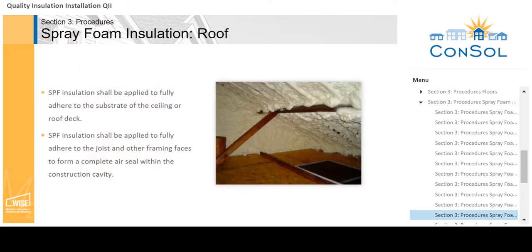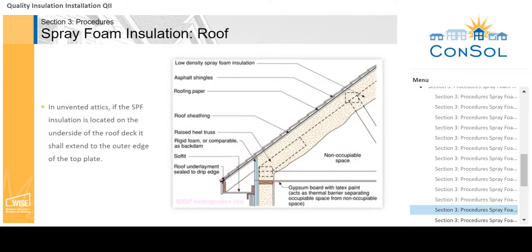SPF insulation shall be applied to fully adhere to the substrate of the ceiling or roof deck and to the joist and other framing faces to form a complete air seal within the construction cavity. In unvented attics, if the SPF insulation is located on the underside of the roof deck, it shall extend to the outer edge of the top plate.